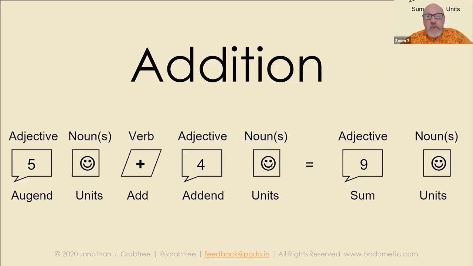We've got the verb of add and adding. And then we've got another adjective, which is another number of units being added. And that results in another sum, an adjective, a count of nouns. So if you start to be aware of what's going on in equations, you can start to see them more as a game.